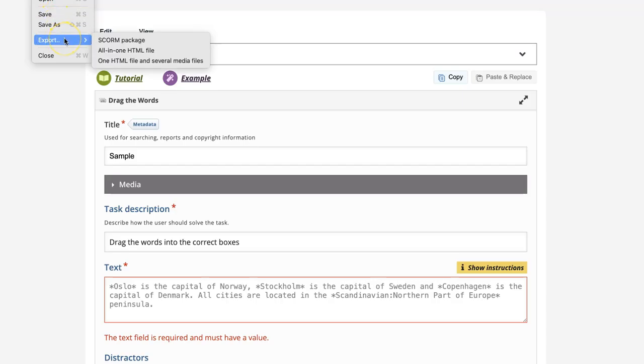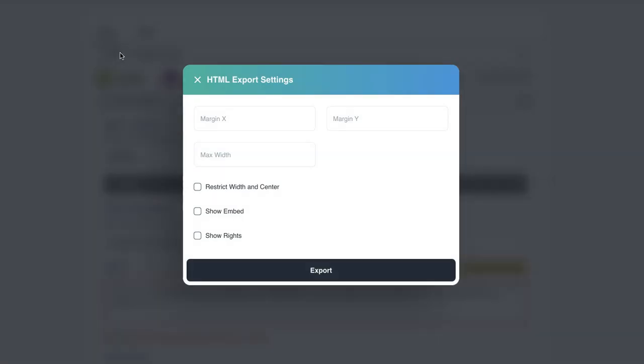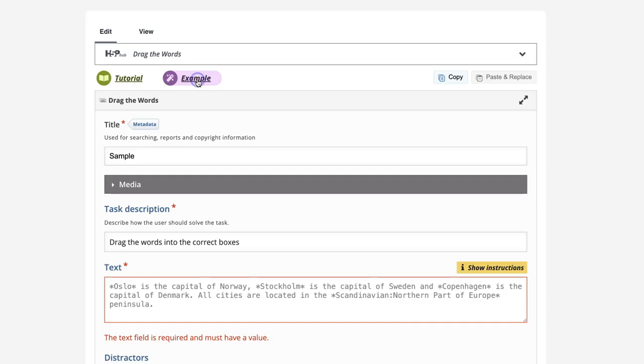So what happens when I click on export all-in-one HTML file? These are the settings that by default you can just leave and then export. It will ask you the name and the location where you want to export it as an HTML file. You can choose to restrict the width and center the activity, or it can stretch depending upon the browser size. If you want to show the copyrights, you can click on copyrights. If you want users to embed this activity, then you can click on the show embed option also.